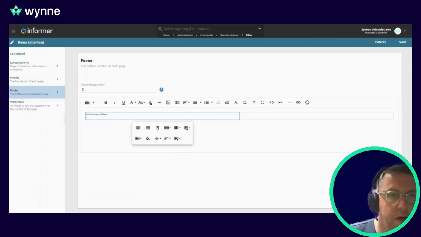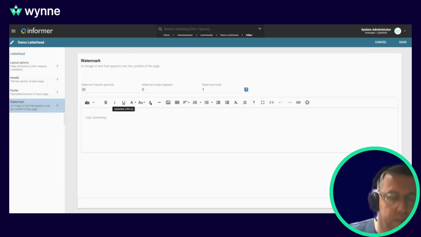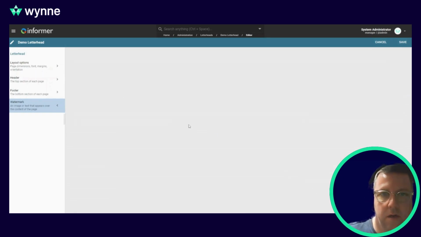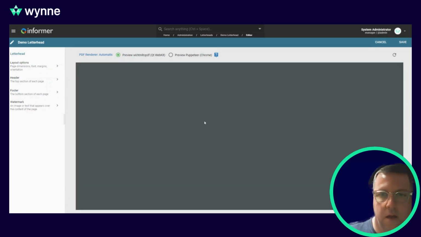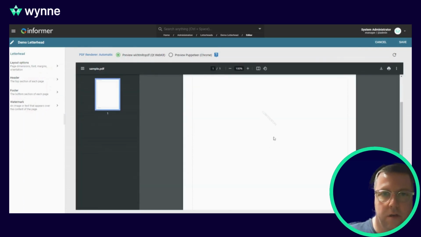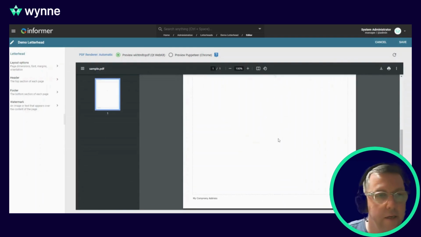And you can watermark across the page. So I might want to mark my reports as confidential. And I can angle the text and see a preview of how that would look as a background to all my reports that use this template.